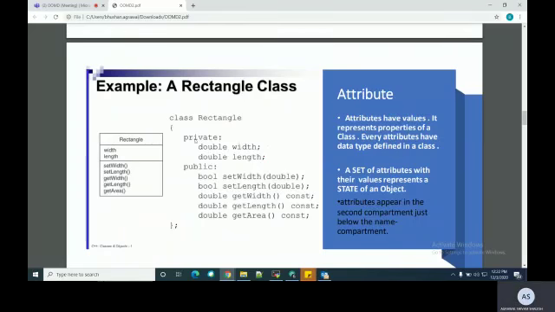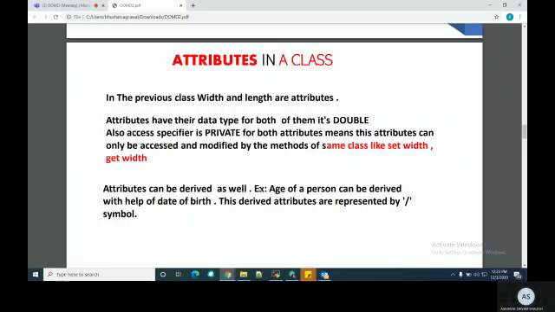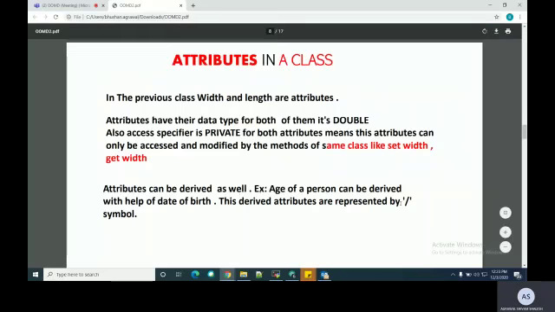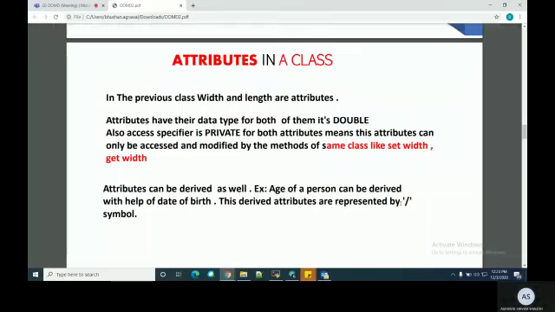So the access modifier is private. If we want to change these attributes, then we have to use the functions or methods which are defined within the same class, like set width, get width, set length. By using these methods, you can access these private attributes. Attributes can be derived as well. For example, the age of a person can be derived with the help of date of birth and the present date. These derived attributes are represented by a forward slash symbol before the attribute name.